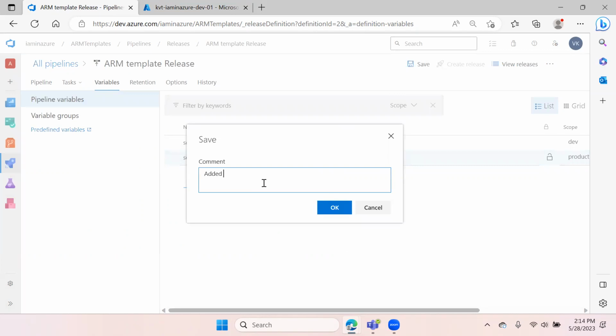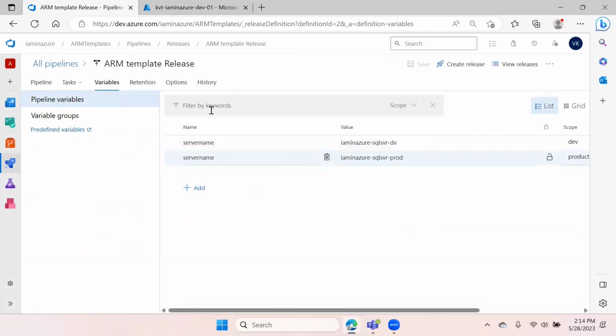So I added "Key Vault referred variable group." That's the comment that I add, so that next time when I see what changes I've done, that will be easy for me. There you go. I will save this and I will create a release.